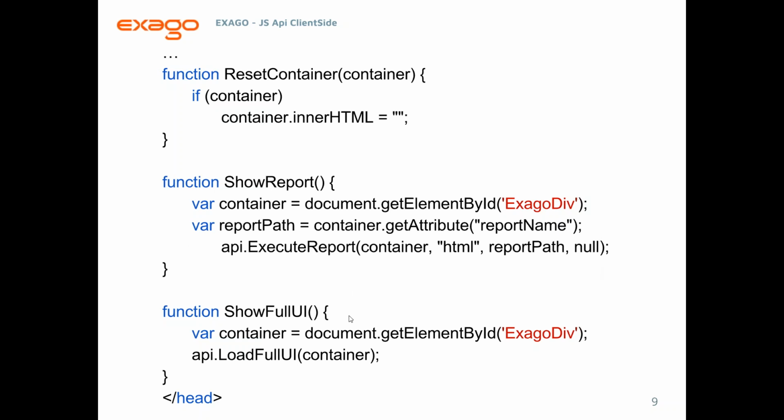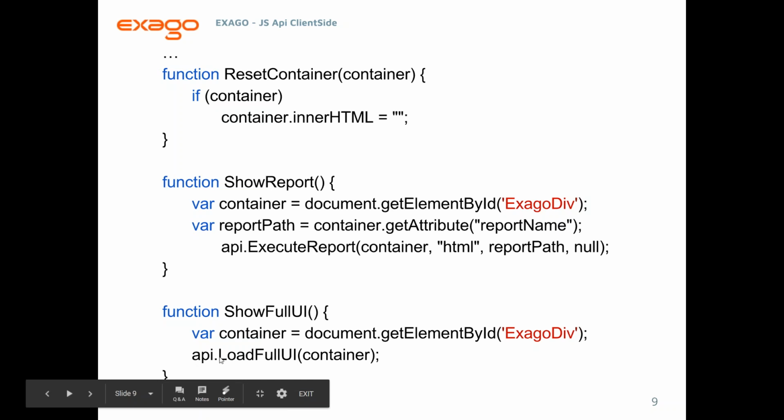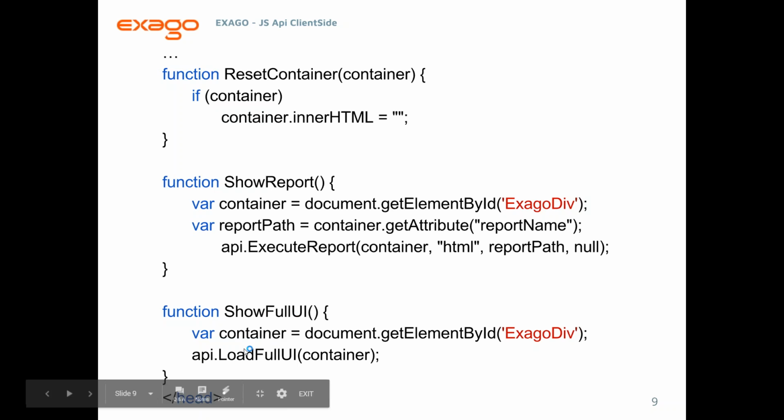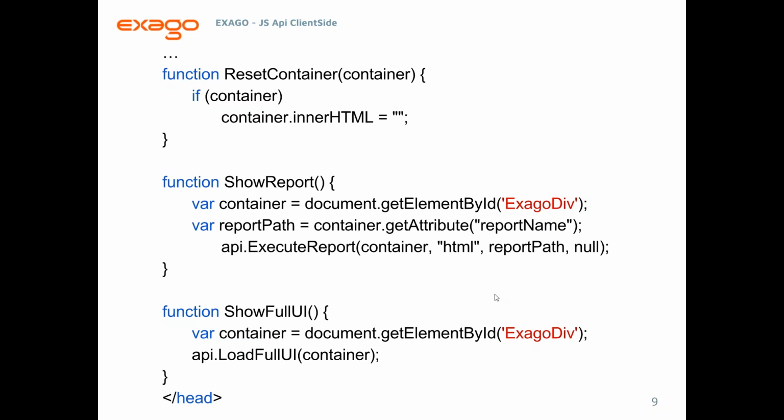Similar to showReport, on that API object we have showFullUI. This is going to launch the full Exago UI. In here, again, we find the container, and then our API object has a method called loadFullUI. I tried to make these as easily named as possible. It just tells Exago what container to load into. So these are going to be our two methods that actually launch Exago.